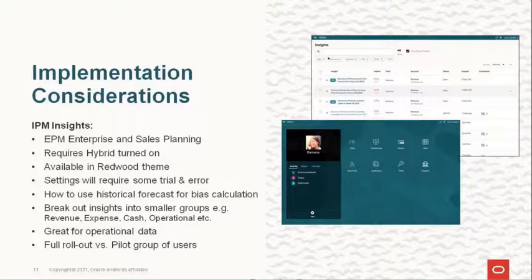Importantly, given the data volumes, we are looking at only hybrid. It requires the hybrid option turned on. As you all know, EPM Enterprise is always with hybrid. And it also needs Redwood. As you saw, the UI is all new, and it has all the latest and greatest capabilities, and therefore it needs the Redwood theme.